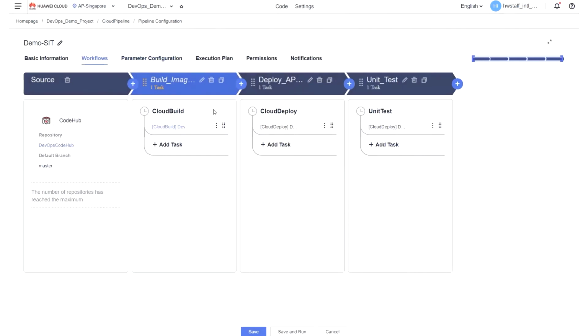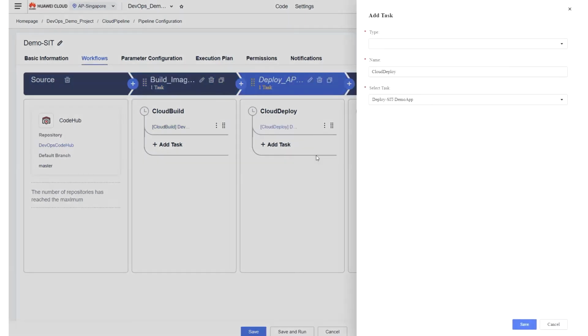So next one, after we build and then push to the SWR, the image, we need to deploy the application into the Huawei CCE testing environment, which is the SIT environment. So how it works, it will pull the image from the SWR, in which we store our built image. So basically the type is by using the deployment. And then the name, I just simply put as cloud deploy and then select the task. So this is the task that I have created just now.